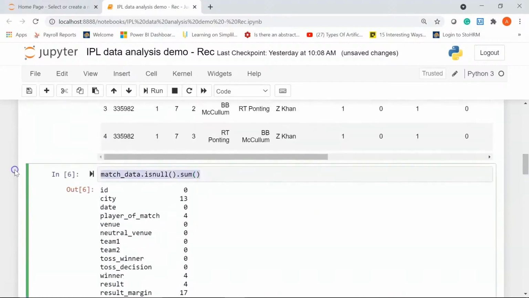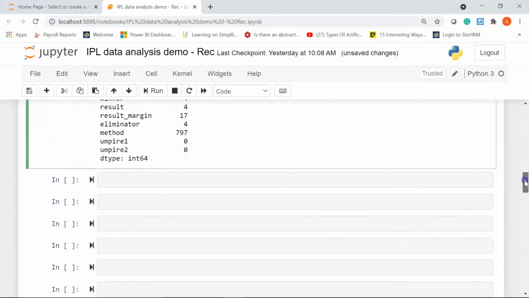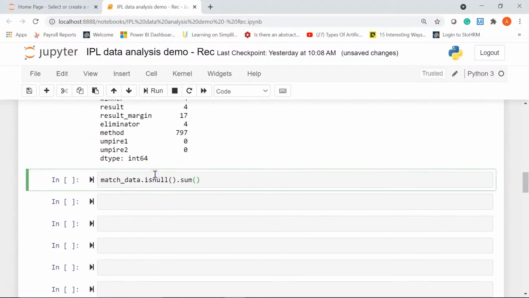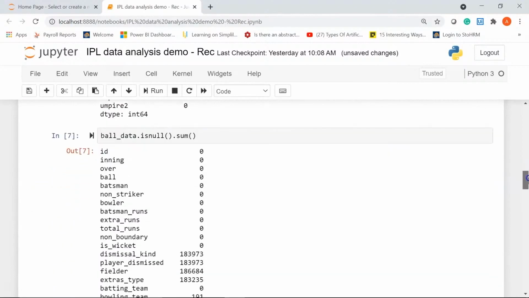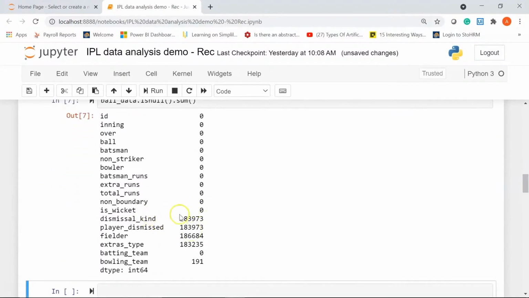Let me just copy this. Now we will check for null values present in our ball dataset. I'll replace this by ball_data. Let's run it. There you go. If I scroll down, here you can see for dismissal_kind, then you have player_dismissed, fielder, extras type. These all have a lot of null values.